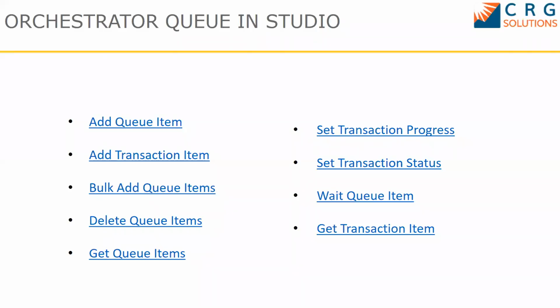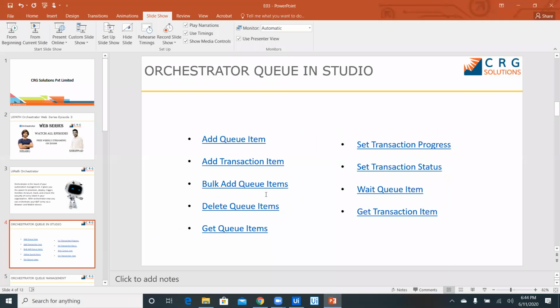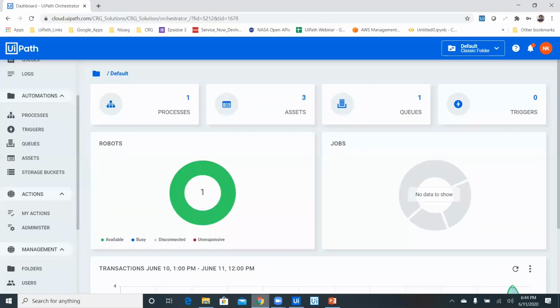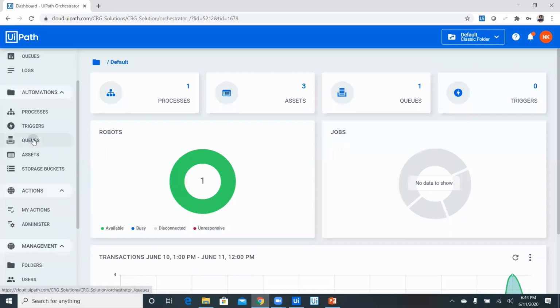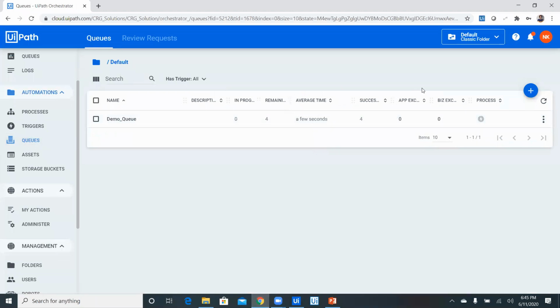Okay. Yeah, sure. So first of all, let me start with the demonstration. I like to give a demonstration of each and everything. So I'll go to Orchestrator first of all. This is my Orchestrator instance. In my Orchestrator instance, as you can see, we have queues under the automation folder. You just have to click on queue and you can see your queue name here. In my Orchestrator, as of now, there's only one queue. I'll just delete it. Before pushing or adding items or transactions in a queue, you have to create a queue first in Orchestrator, because a queue will not be automatically created.